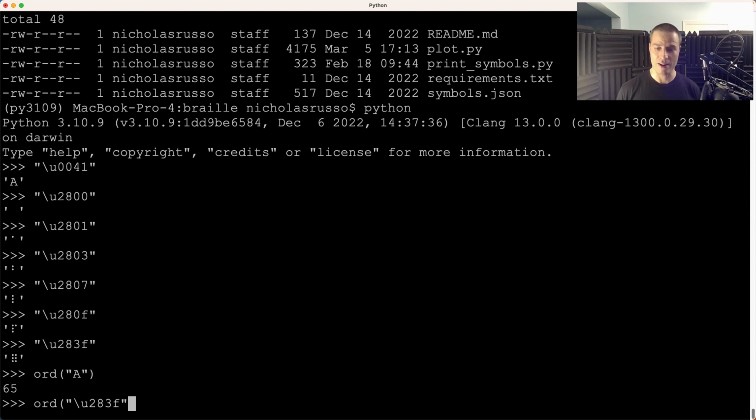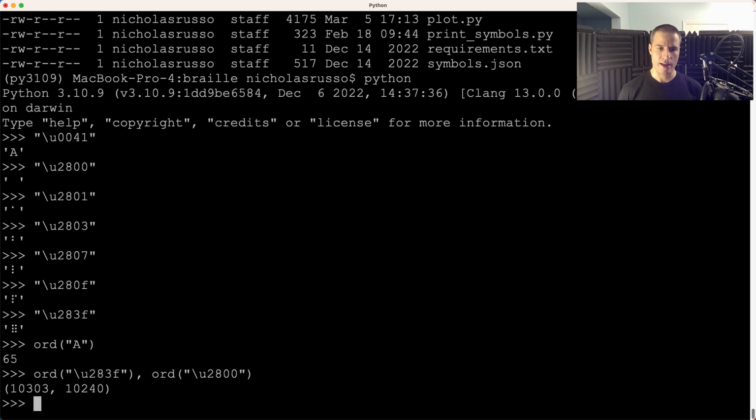And I apologize for looking down here. I need to see my keyboard because this is very precise typing. We can also get the ordinal value of, let's say, 2800, which is the bottom of the range. And again, I'm just doing this as a 2-tuple so we can see both at the same time. And these are just the numeric values of basically 283F and 2800 represented as their ordinal values.